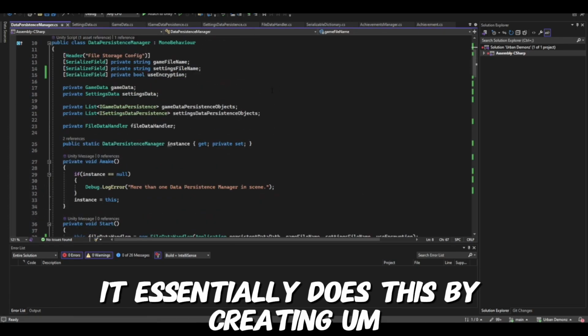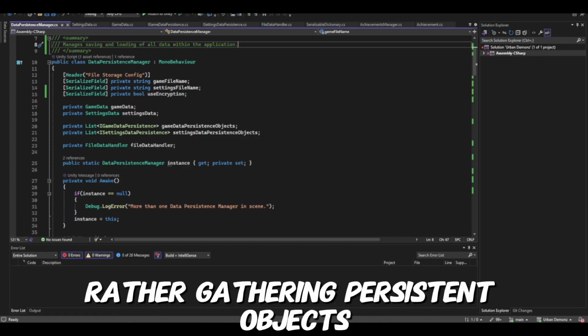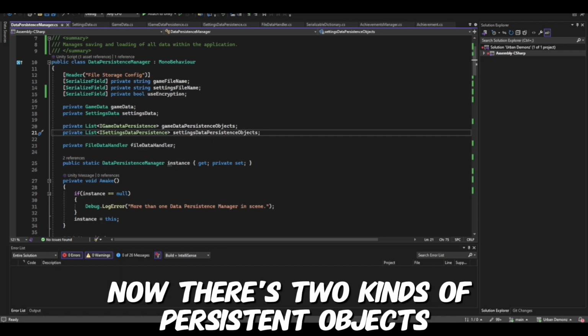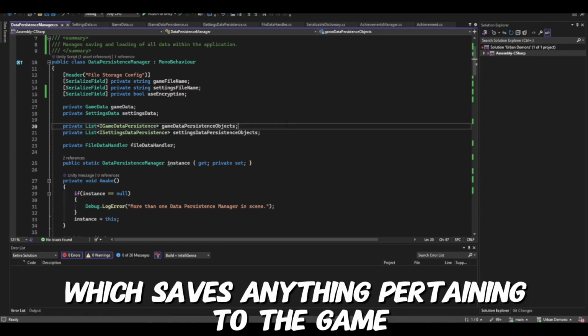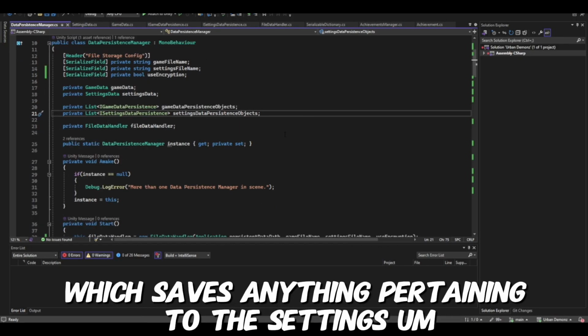It essentially does this by creating persistence objects, or rather gathering persistence objects, which are essentially any class that can save data. Now there's two kinds of persistence objects. We've got the game one, which saves anything pertaining to the game, and we've got a settings one, which saves anything pertaining to the settings.